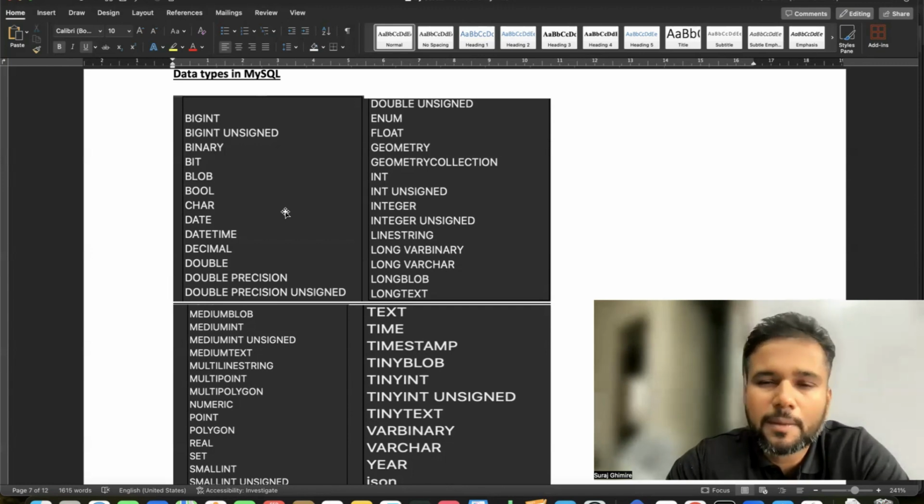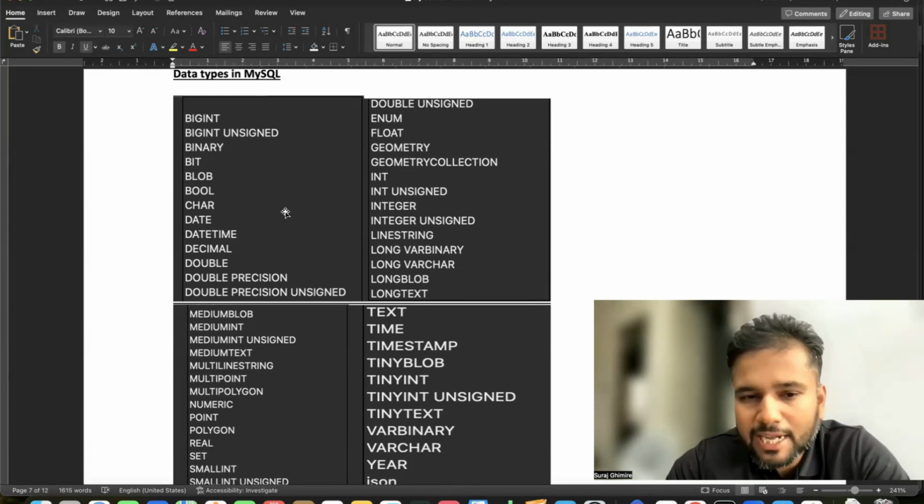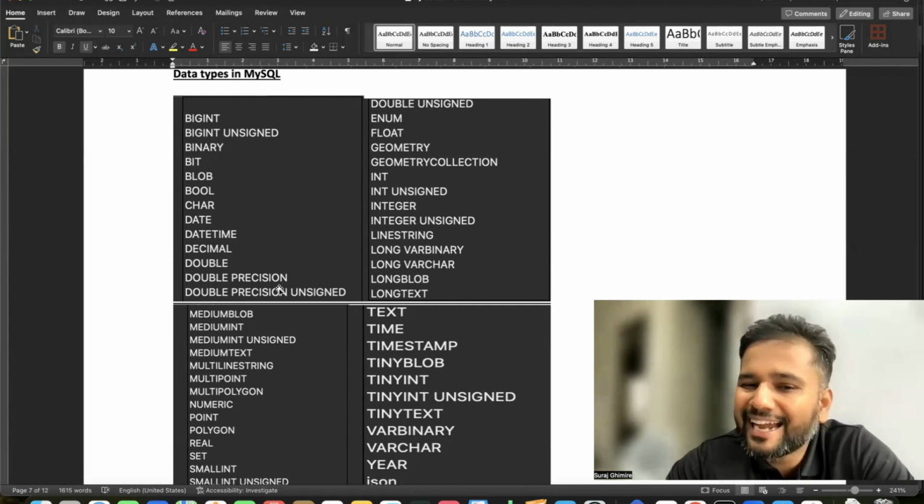Okay, because sometimes what happens is you want to create a table, you got a script, but that script is written in Oracle, and there are some data types which are supported in Oracle and which are not available in MySQL. So in that case, you need to first understand what could be the equivalent data type. Okay. Now I'll tell you the formula. How did I get these data types?